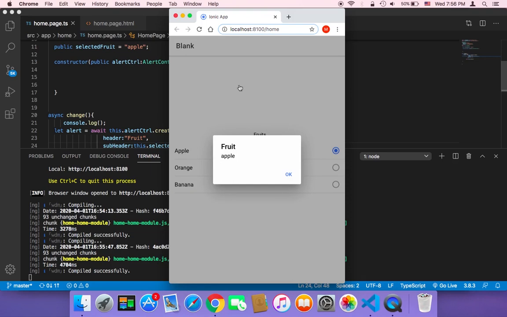So this is an awesome application. And by the way, you might need to add this in your application. That's it for this tutorial.